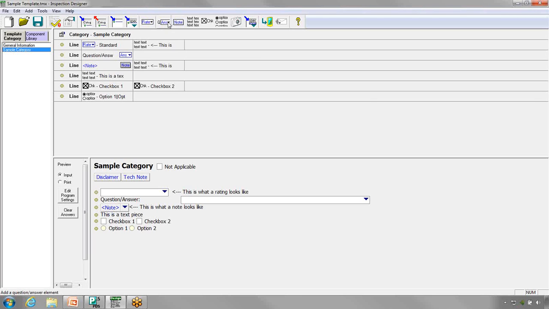Next, we have the question answer element. This is where you have a prompt or a question, and then you have a box to enter in an answer. The notes element allows you to have a place to enter as much text as you want. It is simply a button that you can click on, either select items from a drop-down list or type into.